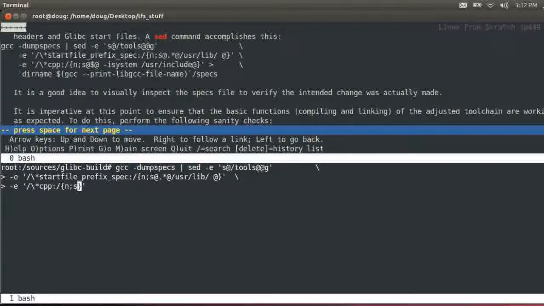n semi s at dollar, replace with space -I system space user include, into. Okay, so we say sed TPL CPP stop slash encapsulate n semi s at dollar, replace that with space -I system space user include.